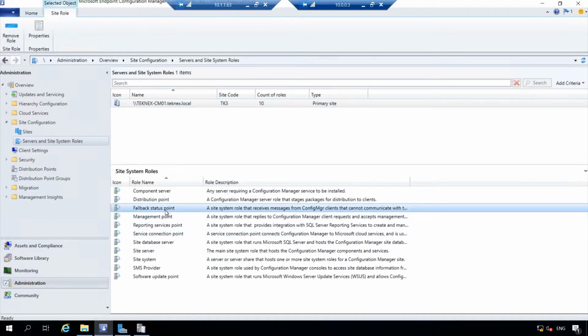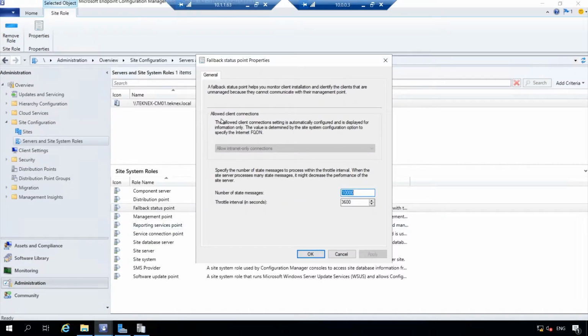Fallback status point is here. If you right click here, go to properties, and we will update that to 60. So 60 is 1 minute. I'm just doing this for testing, so I will change it back to 3600 later. So I will click apply and click OK.